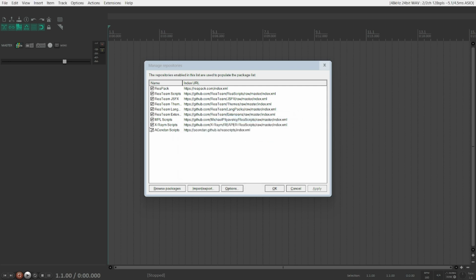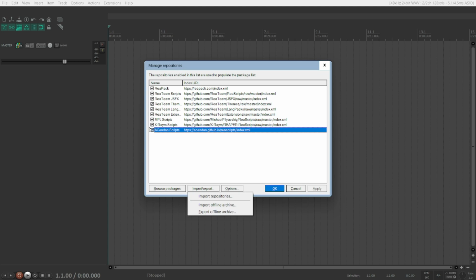Yes. Okay, so now that we're back out in the Reaper main window, go back to ReaPack, Manage repositories dialog. Okay, so we don't have Tony's repository anymore. I'm going to hit Alt+I to go to the import/export context menu, and then Import offline archive, and then hit enter.